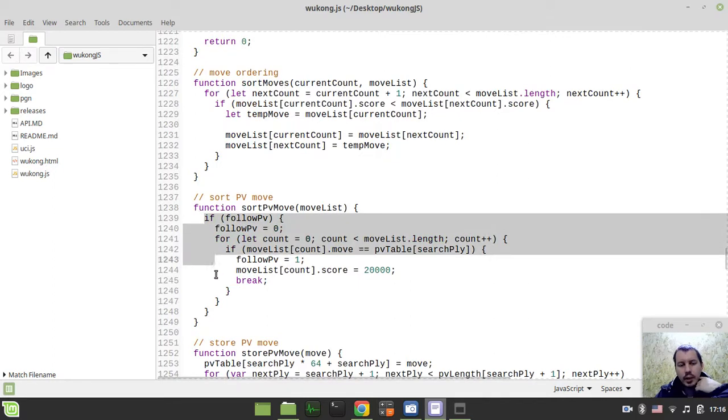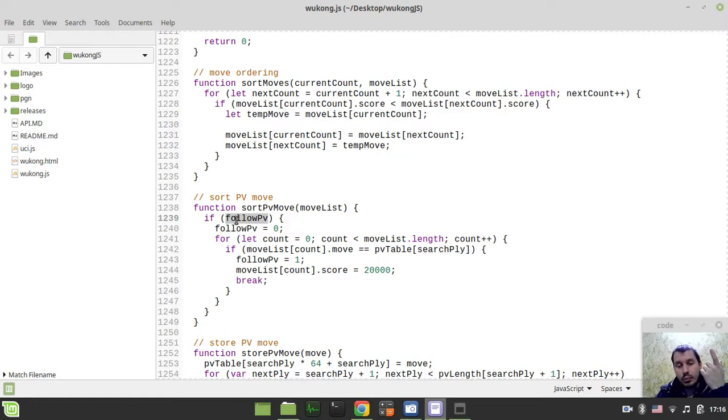Okay, and then when this follow PV actually fires, in sort PV move, here, we come into this code only if the follow PV flag is equal to 1, which we just set to 1, so it's true. So we need to check whether the principal variation move is available. By default, we reset this, so we assume that we don't actually match a principal variation move, and this is the core part of the entire algorithm. So we need to reset it every time we're in.